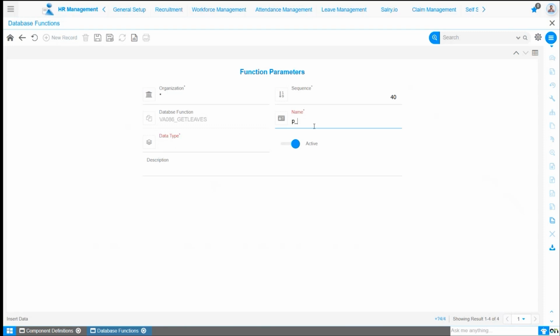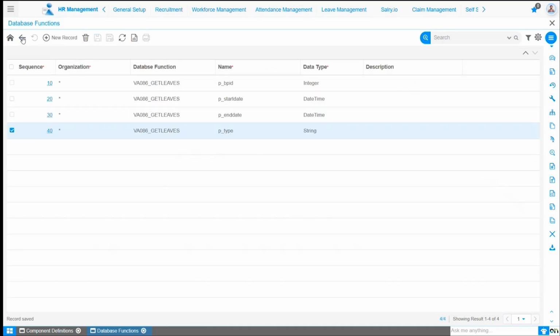The last one is the type. The type is paid or unpaid. You can pass that here, and that will be a string type. So you can get the number of paid leaves and unpaid leaves according to the requirement. So in this way, you define the database function, and these database functions we can use in our formulas.